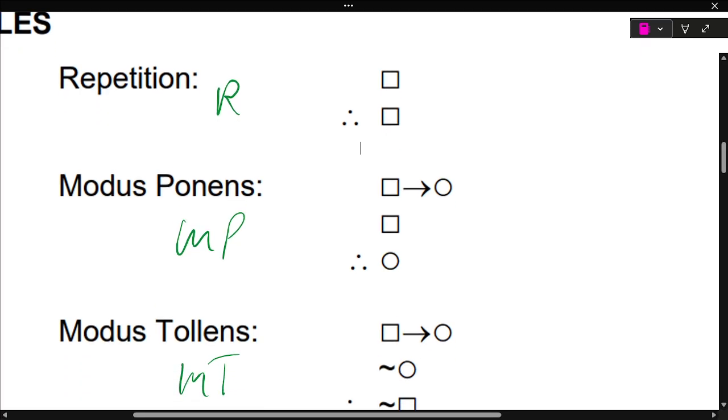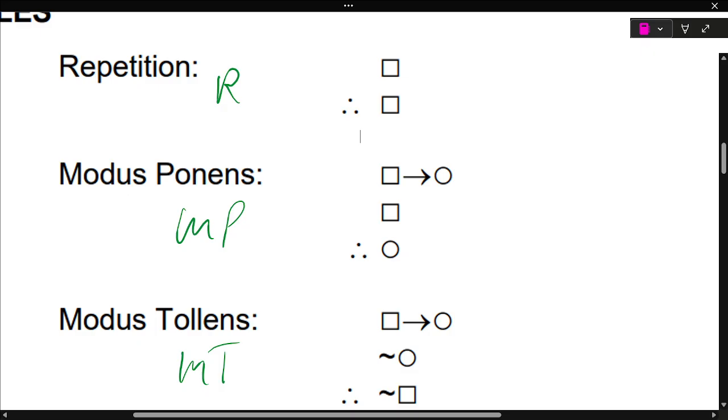Modus ponens goes with: if square, then circle, as we see here, and we already have square. We can then use modus ponens to derive that we have circle as well. If square, then circle, and we already have square, we just pretty much input it within the system, and out comes circle.